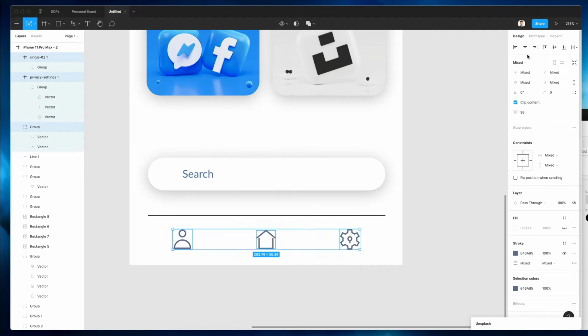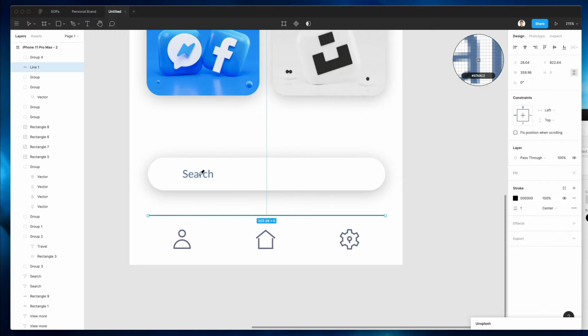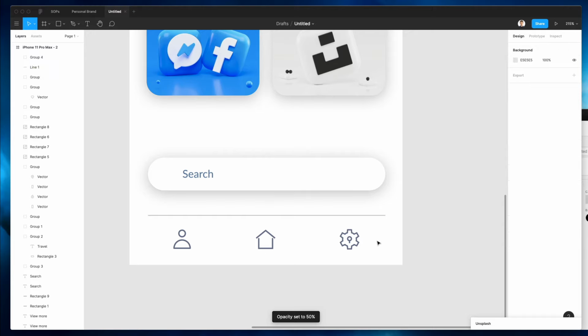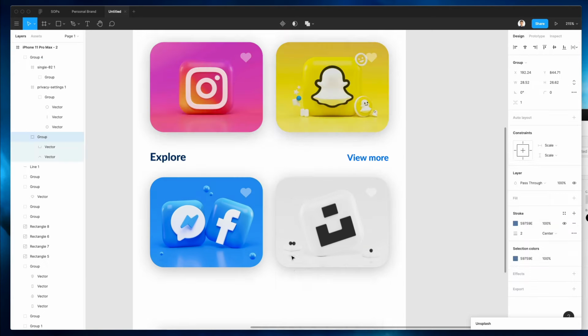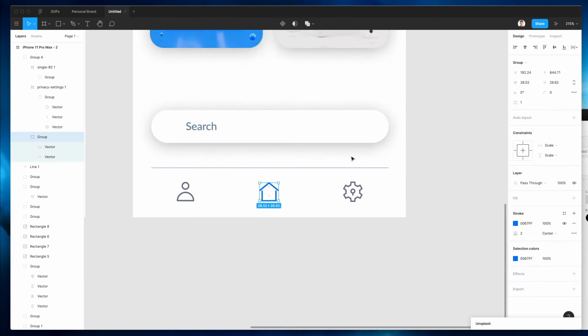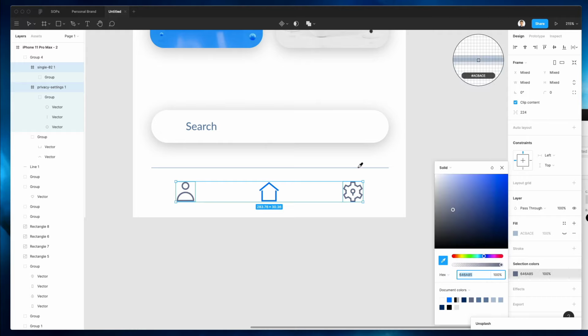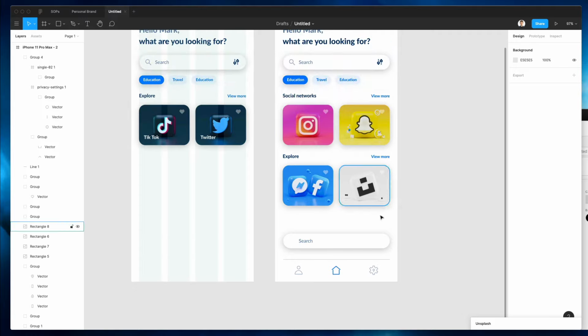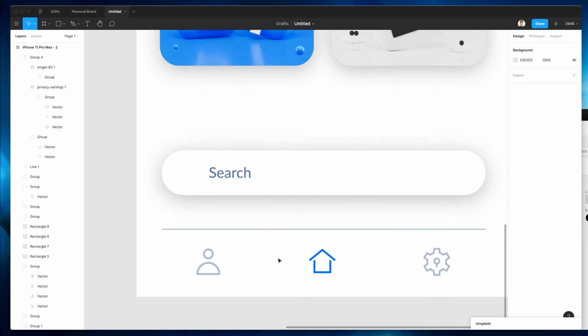I'm just going to select all of these, use distribute horizontally, and center all of this. Use the same color right here, 50% opacity, and let's change the color of this one as well. The home is going to have the main blue color. So far so good. Let's go over here and change this one to the gray of the line. So far so good. Let's bring this one just a little bit, make it smaller.